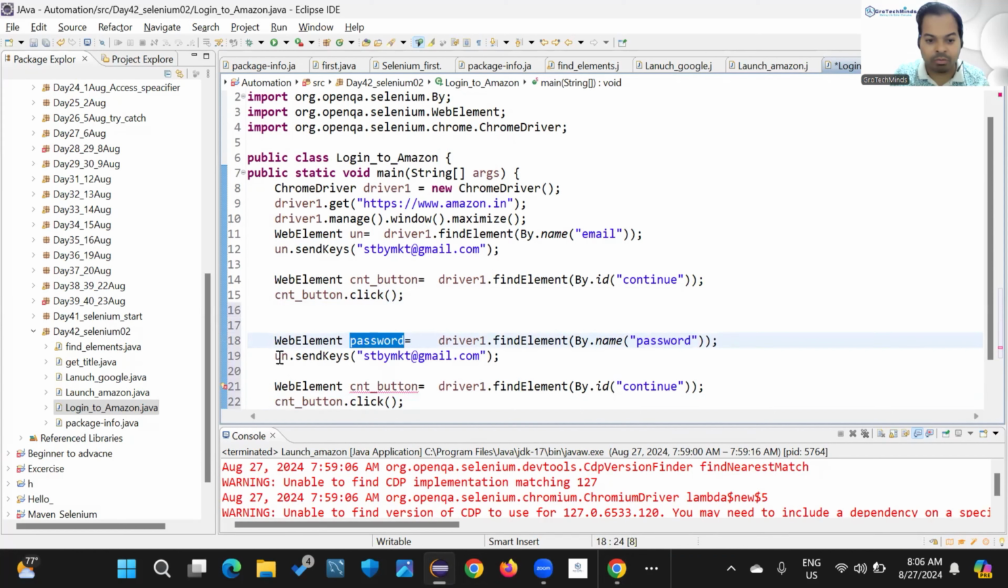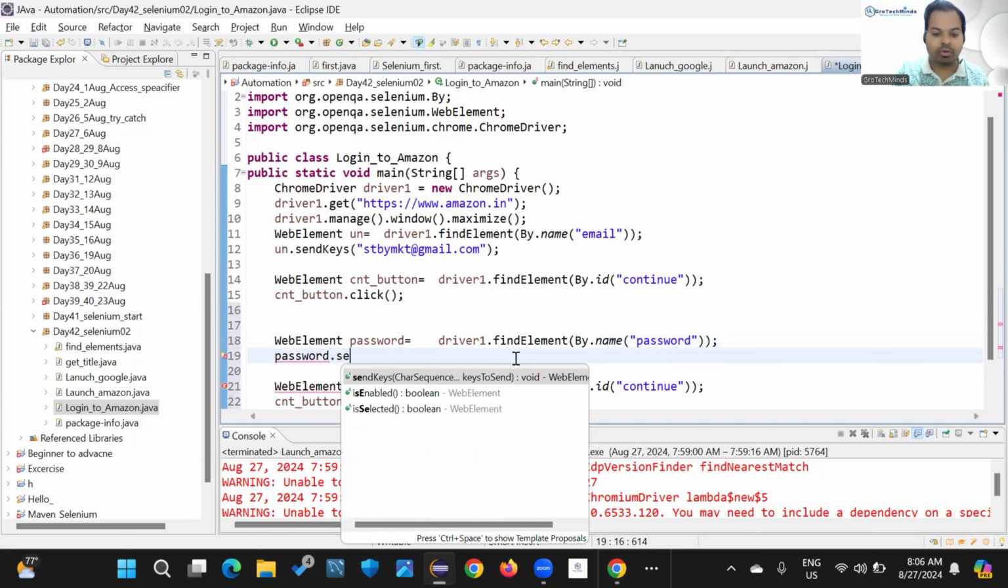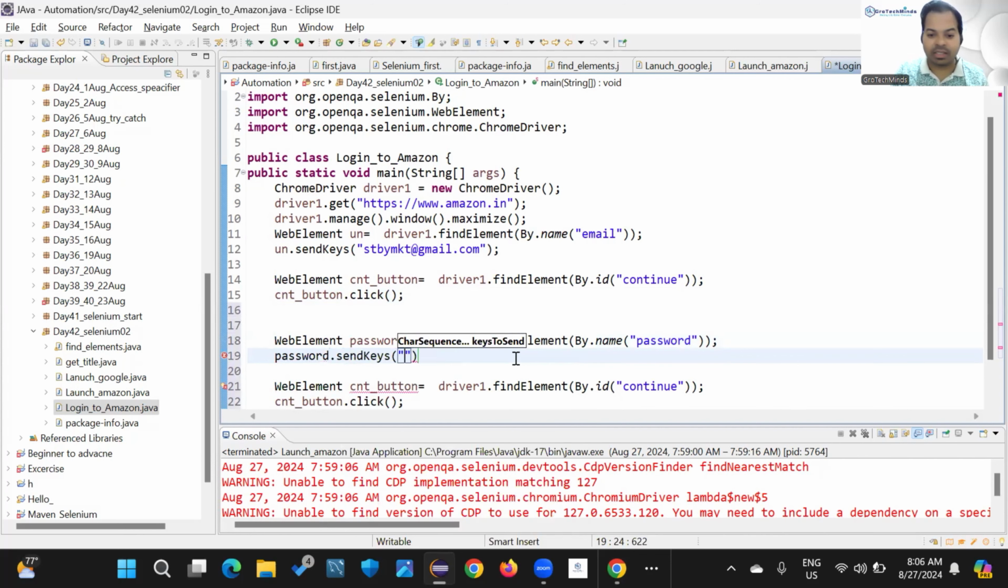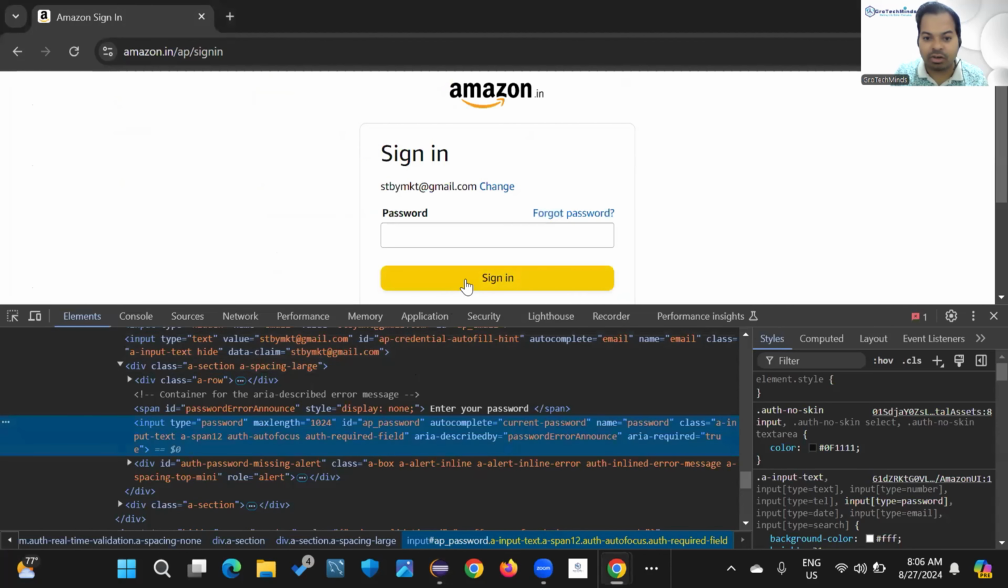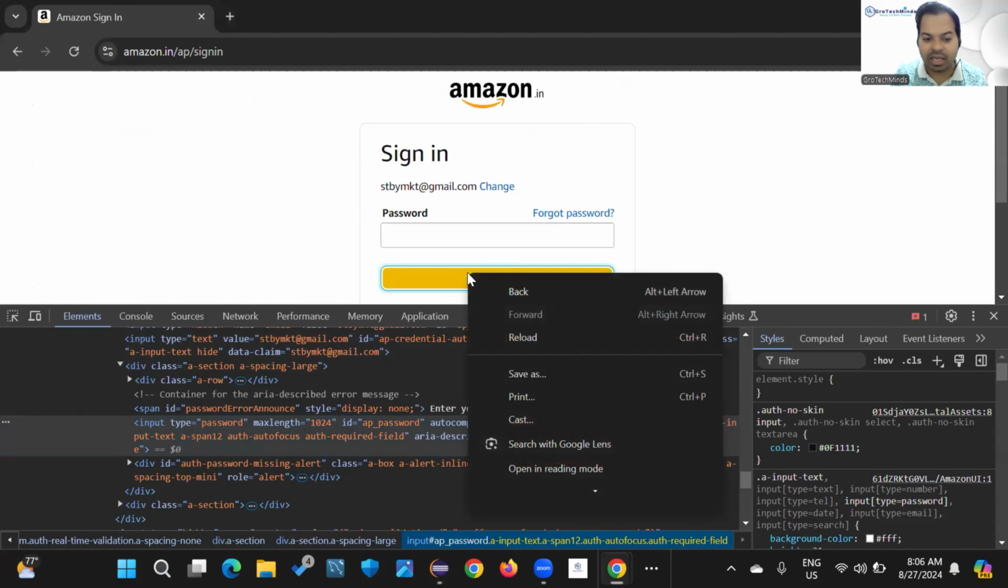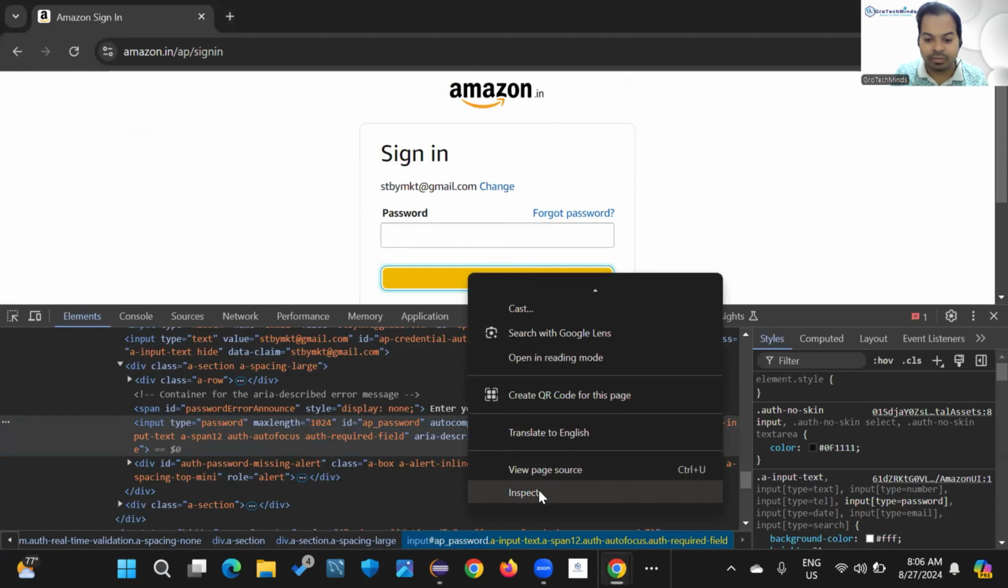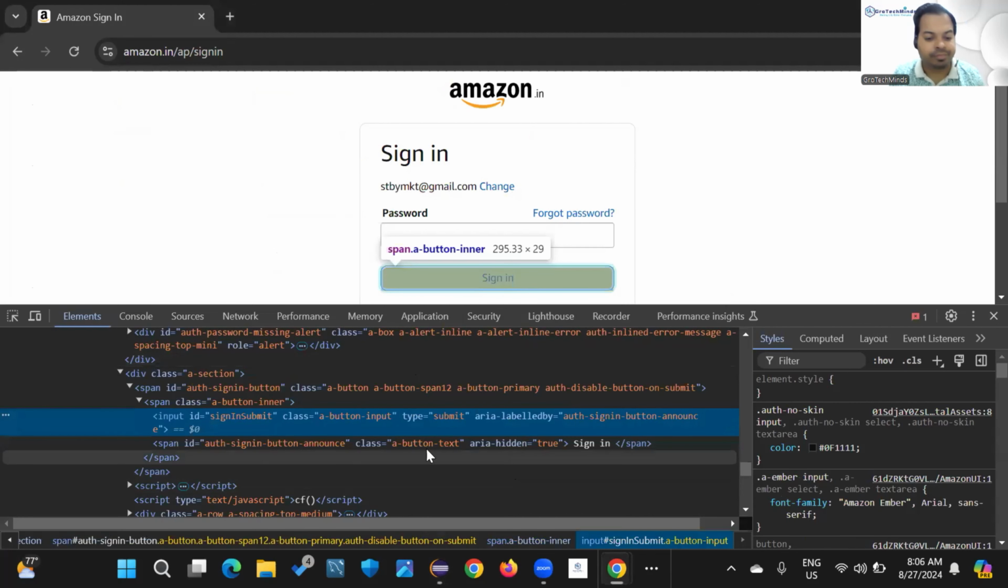On the password component, what do you want to do? On password, you want to do send keys. What is your password? Enter it here. Right? You're done with three components. The last component is left, which is called sign in. Sign in also has an ID, so let's make use of it.